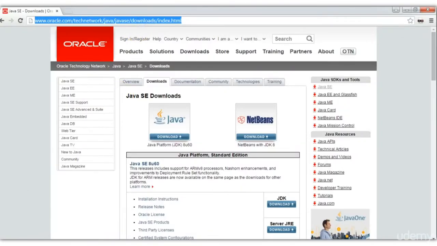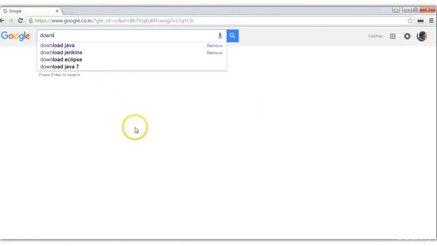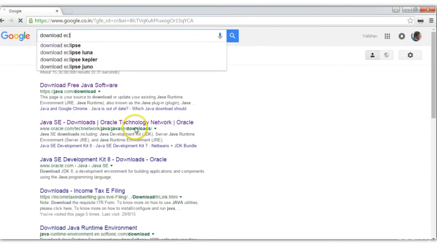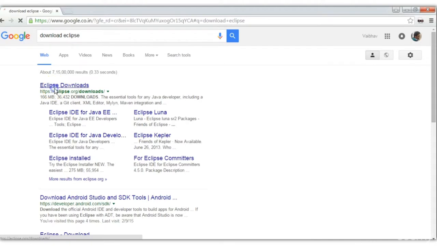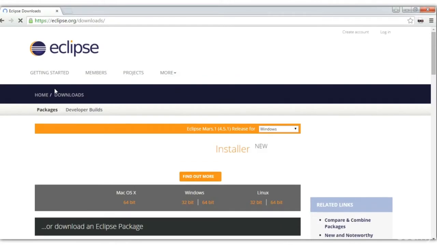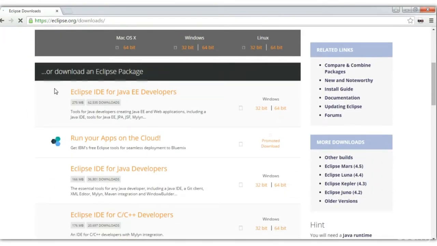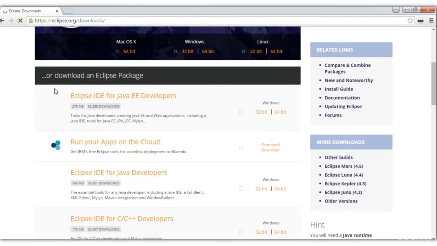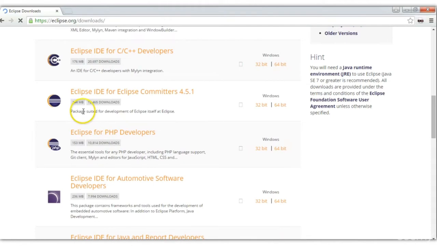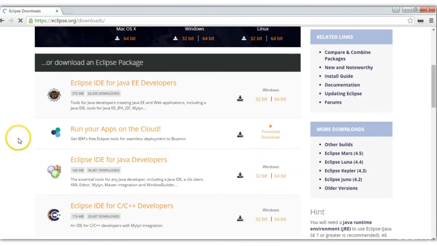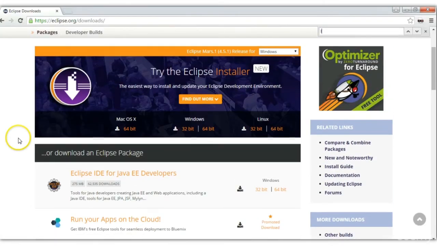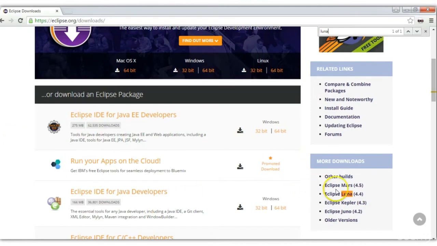For this, go to Google and search for download Eclipse. This is Eclipse. In Eclipse, instead of version numbers, they have used the planetary system for the naming convention: Eclipse Luna, Eclipse Kepler, and so on. Eclipse Mars, Eclipse Luna, Juno. So I will download Eclipse Luna.